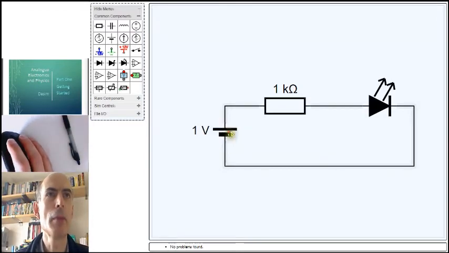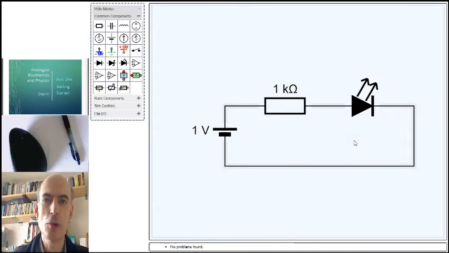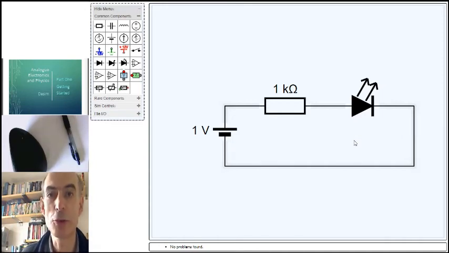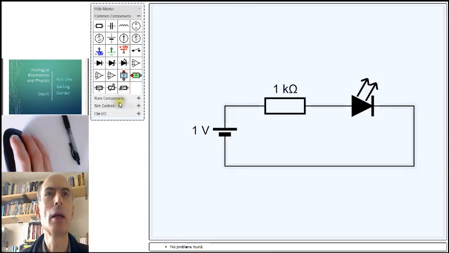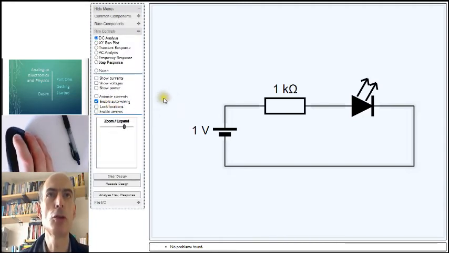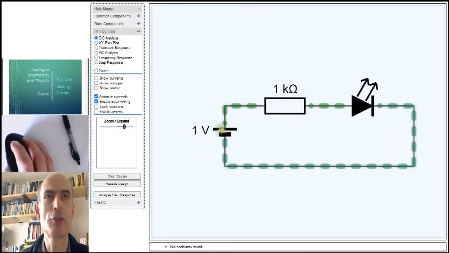Right, so how do you actually run a simulation? And the answer is, it's already running. This simulator always runs simulations all the time, so it gives you the answers as quickly as possible. You can't really see what's happening until you configure the output of the simulation to be visible somehow. There's a few ways of doing that. Under sim controls, we could click on animate currents, and we would see that there is a small amount of current flowing around in this direction.